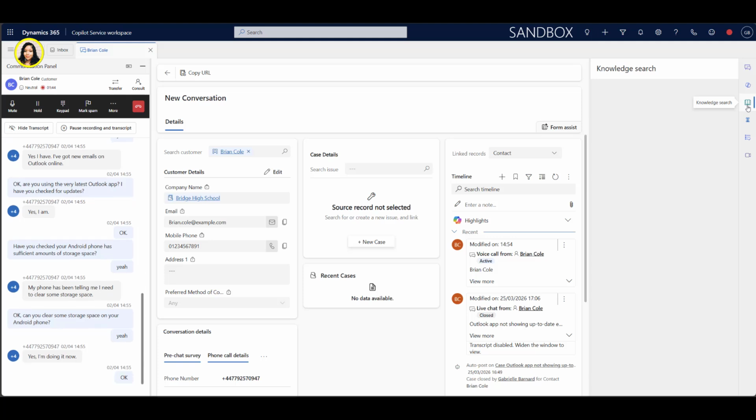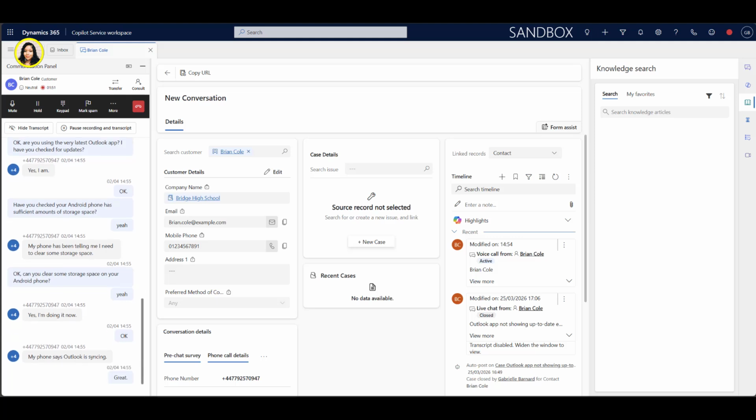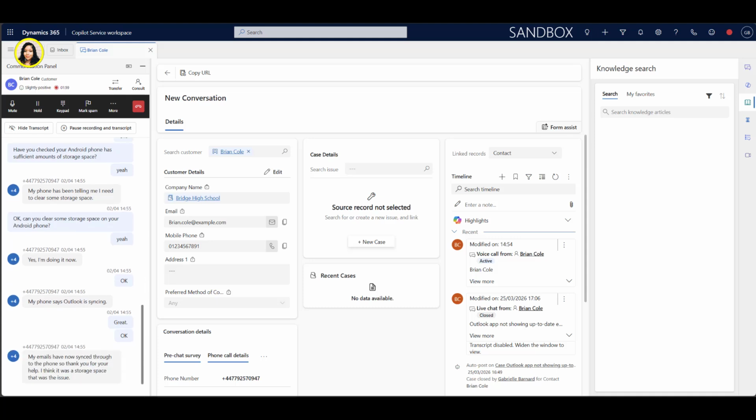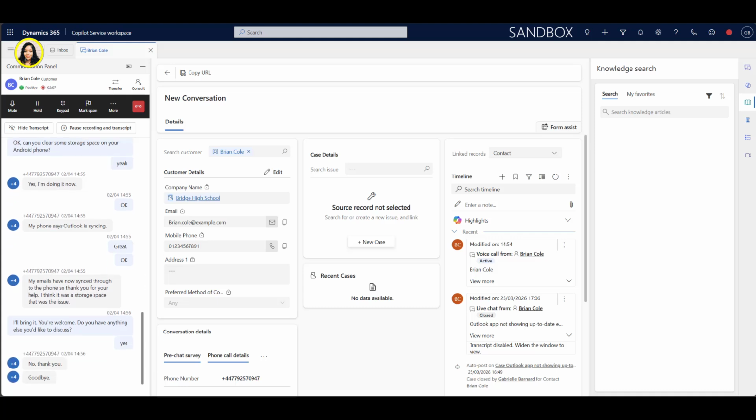My phone says Outlook is syncing. Great. My emails have now synced through to the phone, so thank you for your help. I think it was the storage space that was the issue. Oh, brilliant. You're welcome. Do you have anything else you'd like to discuss? No, thank you. Goodbye. Thank you. Bye-bye.